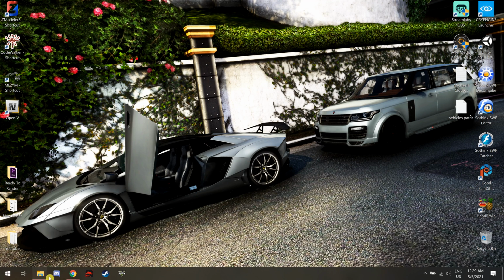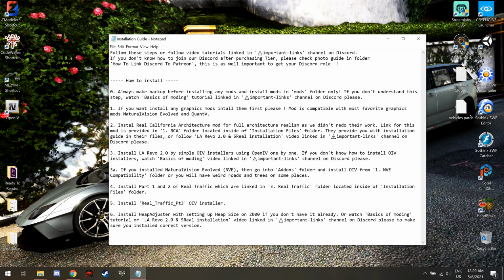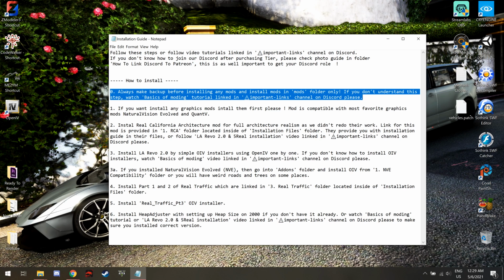First of all, as I mentioned in the Modding Basics tutorial, always make a backup before installing any new mod, especially before installing big packs like this one. Let's hop into the installation.